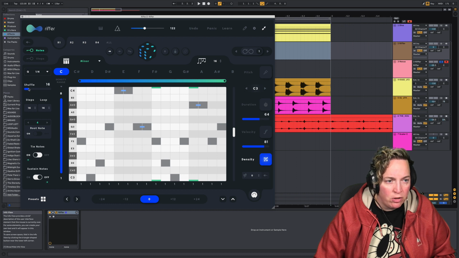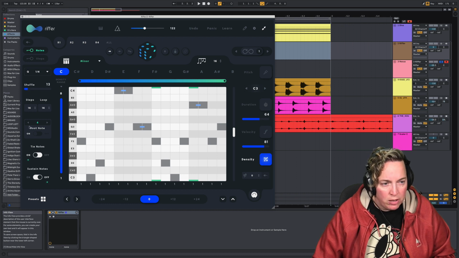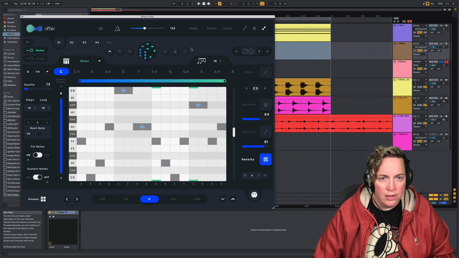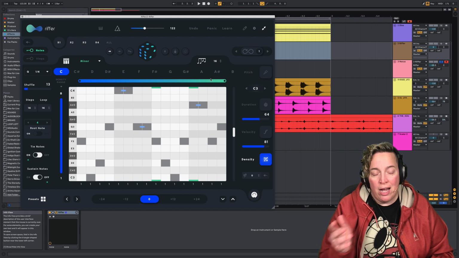You can add shuffle, play around with your root notes that you're working with. Really cool things here. You can lock certain parameters if you don't want to change them up. You can erase things. And there's just a lot that you can do.